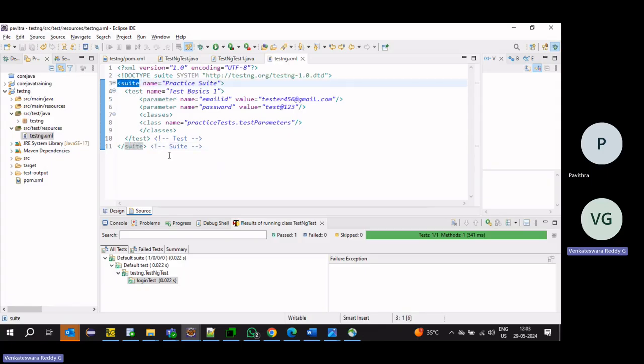In some interviews they may ask you to write down the high-level tags in the TestNG file. The first parent tag is suite. It has a name, and we can give any name. Suppose this is the login suite, so we can name it login suite.